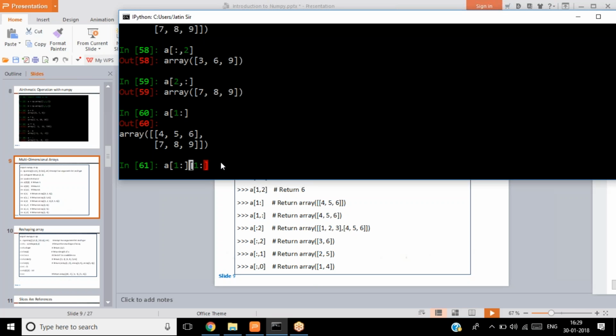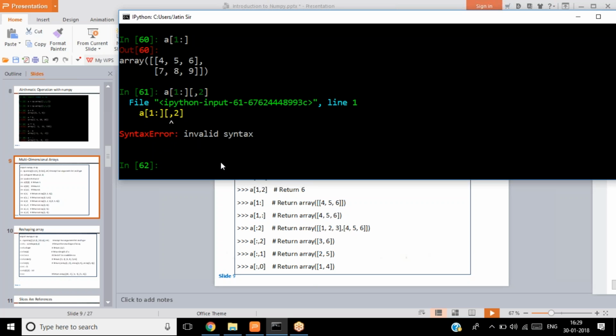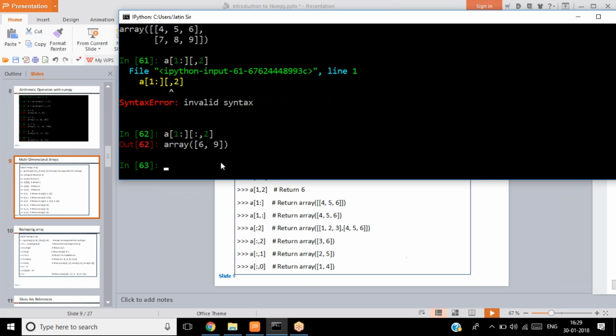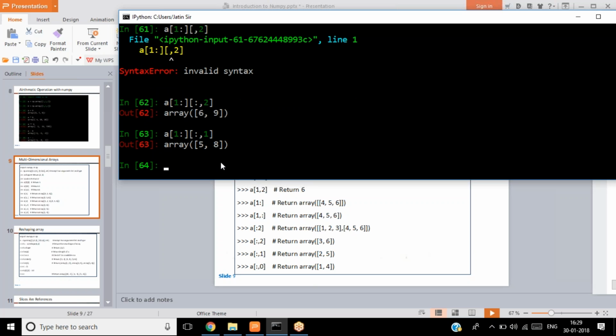No, not this one. So I say comma 2 will give me... Oops, what am I doing? Here we go. This is the one, 6 row. And if I want 5 and 8, I get 5 and 8 out of it. Now that's quite interesting. You can pull out the data as per your requirement and get it through.